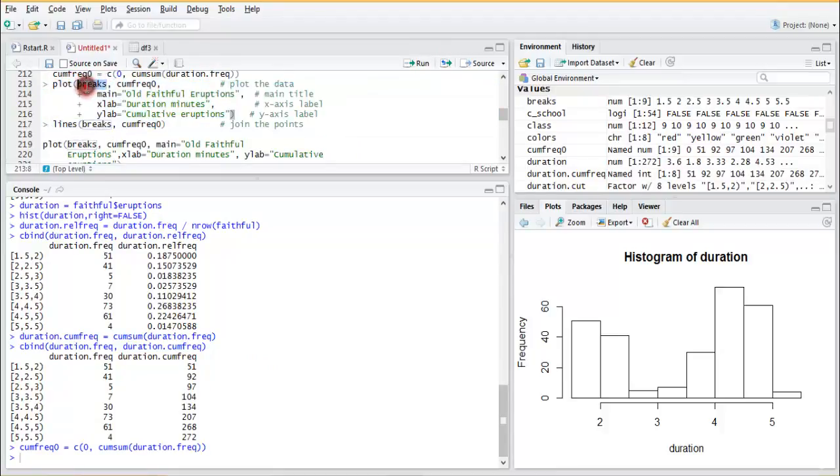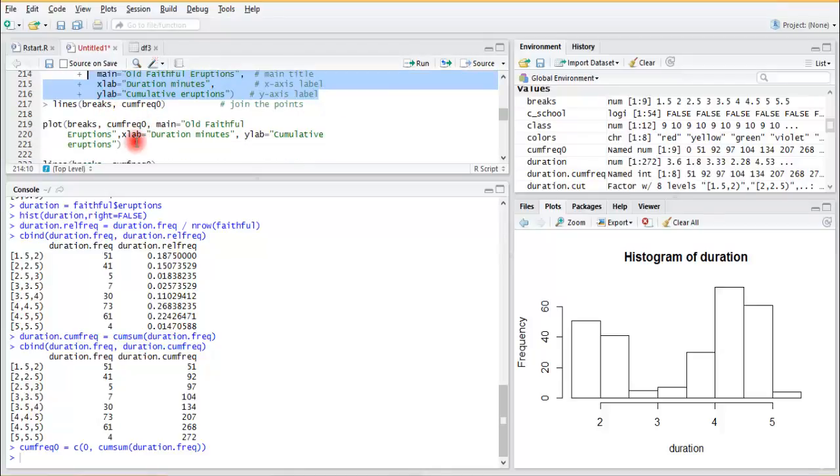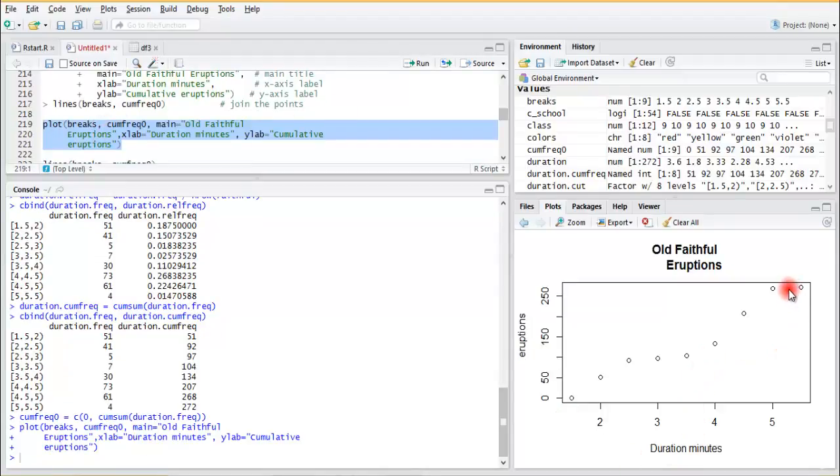It takes the breaks first. Second, it takes the actual values of cumulative frequency. This is the main title. These three are labels and titles, and we can plot it using this. So let's use this function quickly. This is the function. This was the description of the function. So we have a line chart for cumulative.